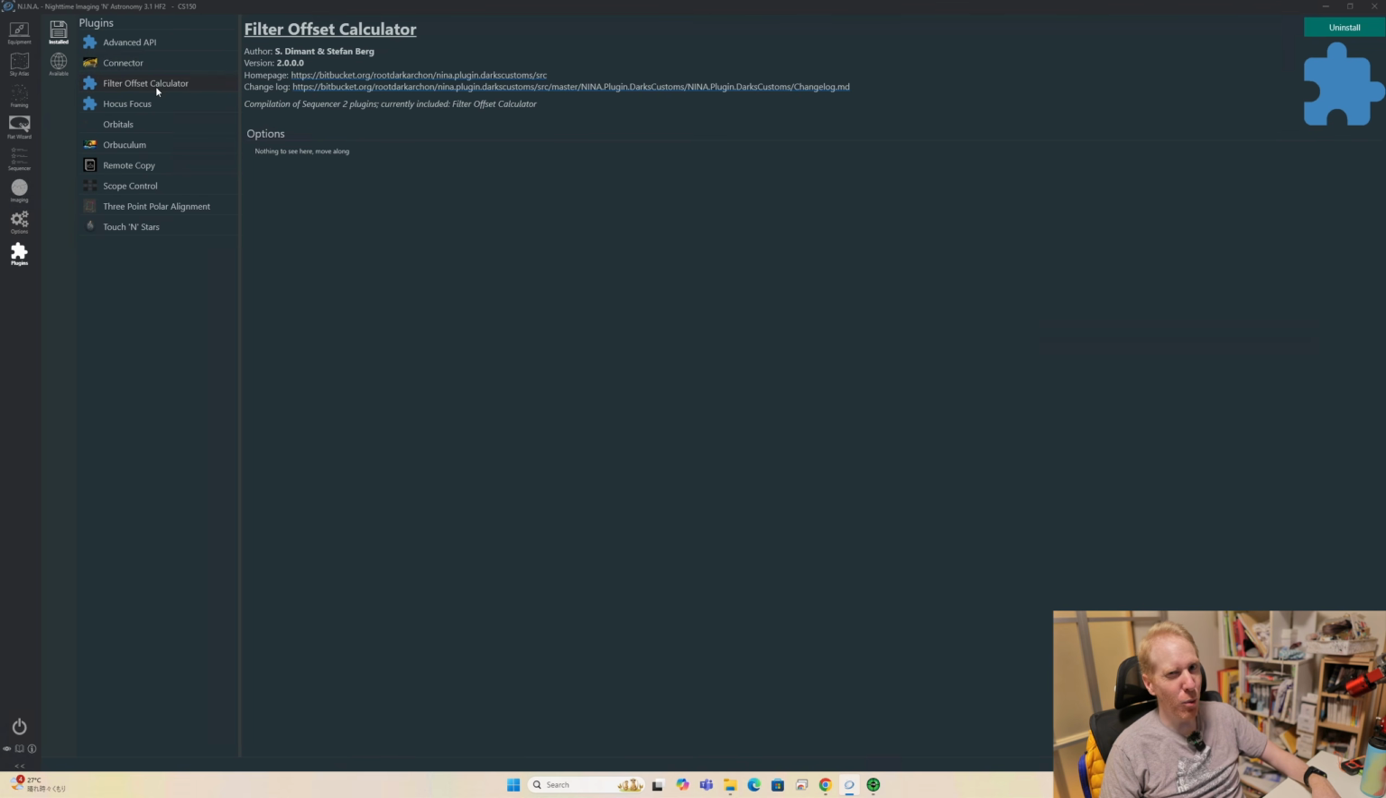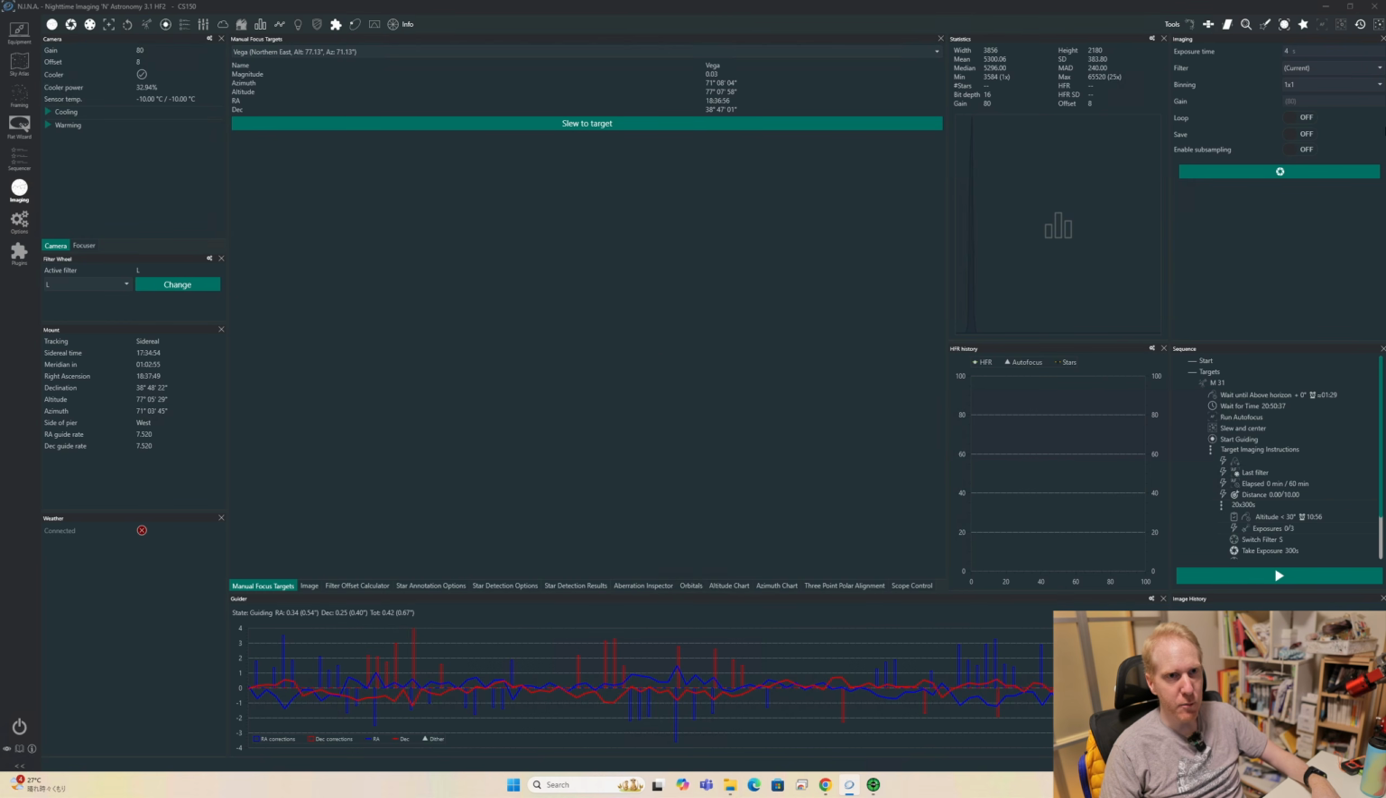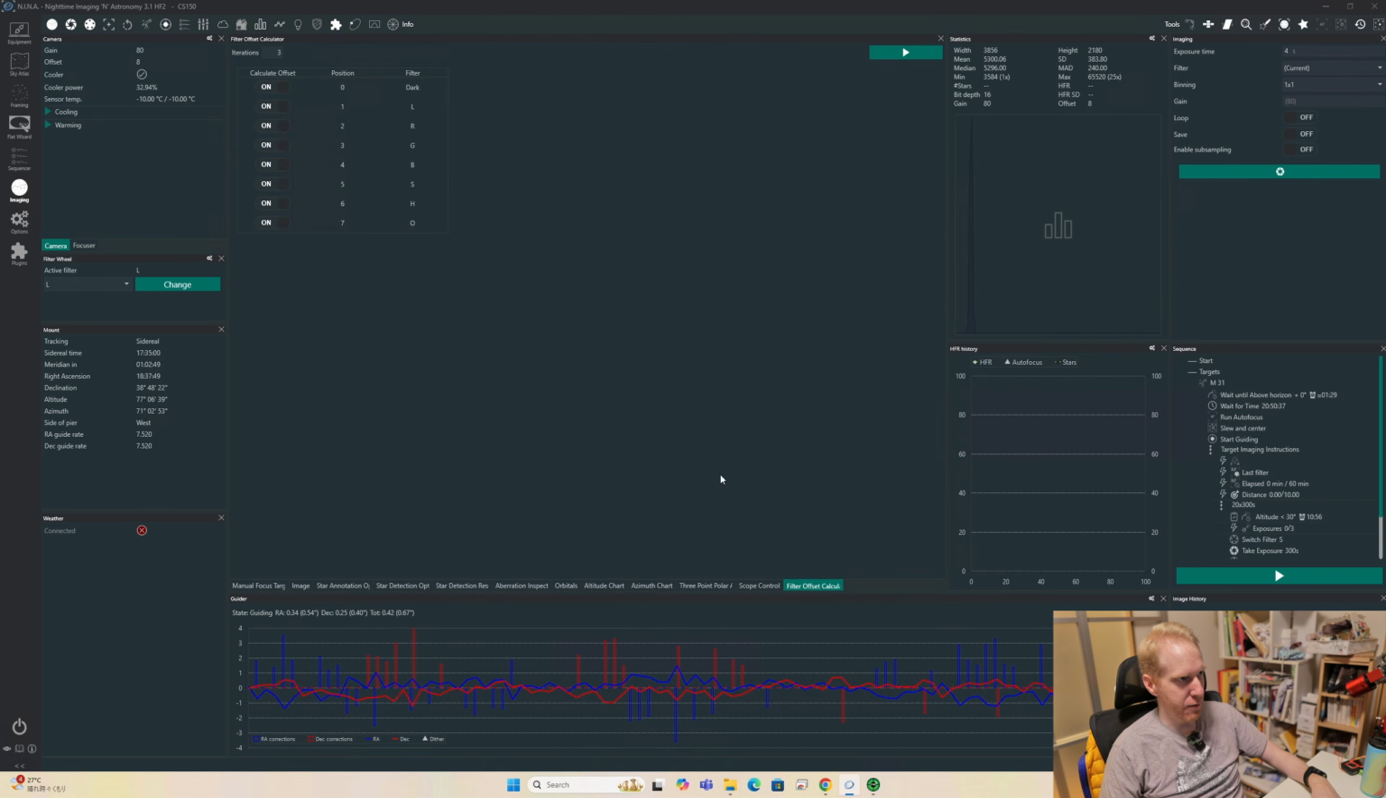It's a very simple plugin that can do something really, really nice. Let me go to the Imaging tab, and under the Imaging tab, you will have a new icon, this guy here, Filter Offset Calculator. If you click it, this tab will appear somewhere in your interface. What this does is go through each of the filters that you have selected and do autofocus runs. For example, it will do here 3 autofocus runs in luminance, 3 in red, green, blue, sulfur, H-alpha, and oxygen 3, all of my filters.